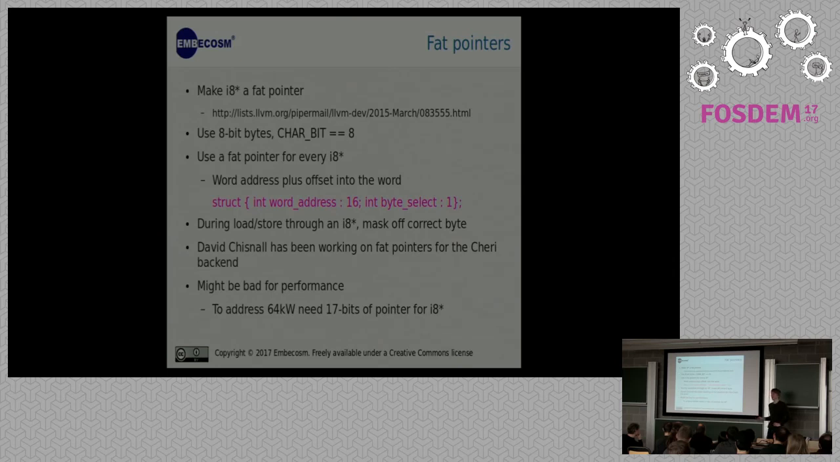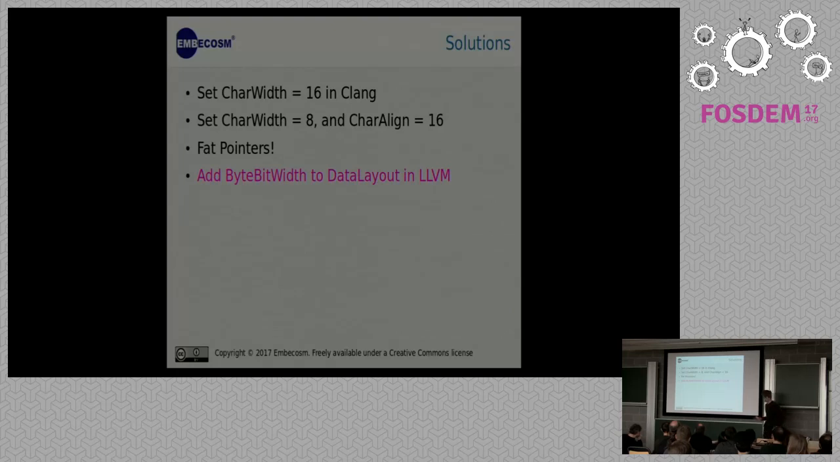Alternatively, you could cut down your address space and say, actually, I've only got 32 kilowords, and then use 16 bits and essentially just say the top 15 bits of this word address are the word address, and the bottom bit is just the byte select, or selecting the correct byte. And then it looks suspiciously like a normal pointer with some extra arithmetic added to it.